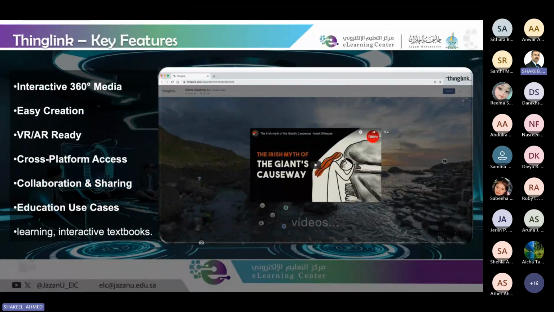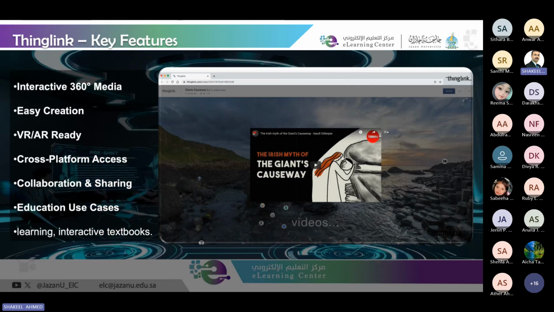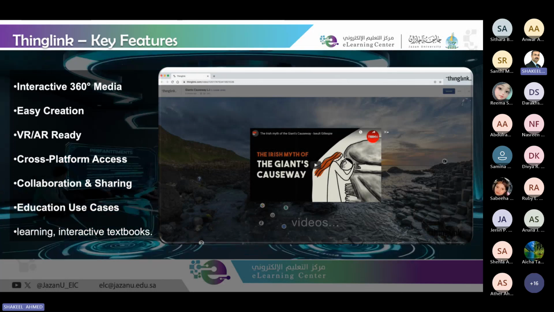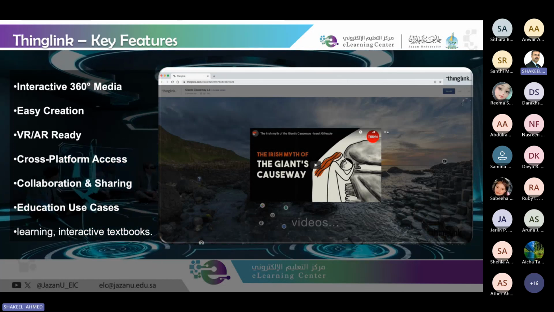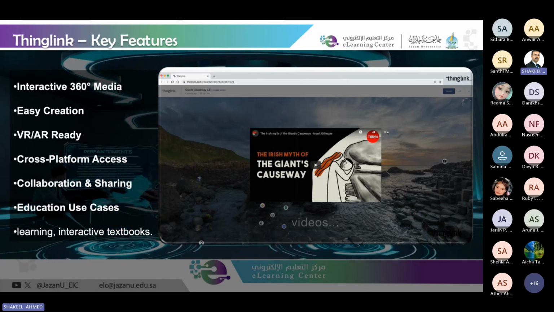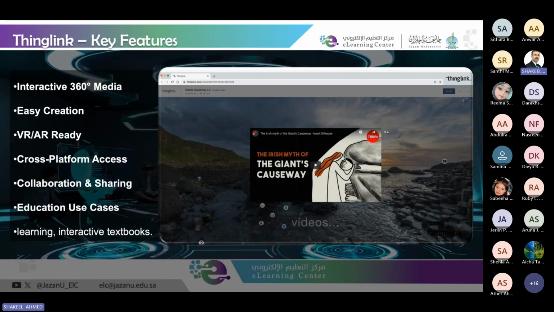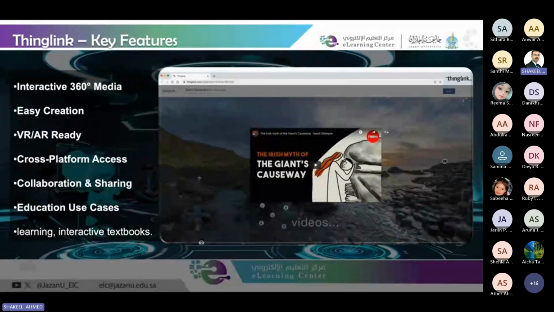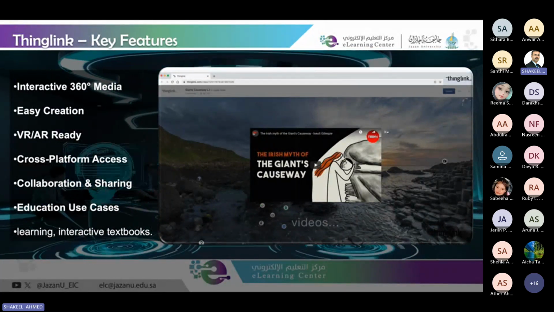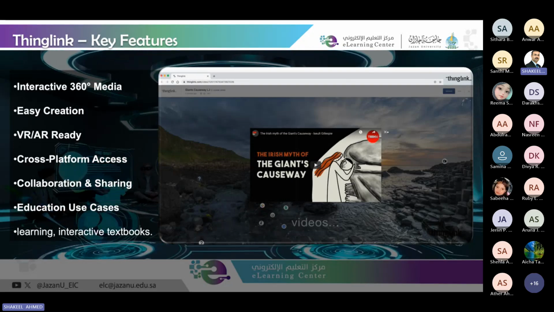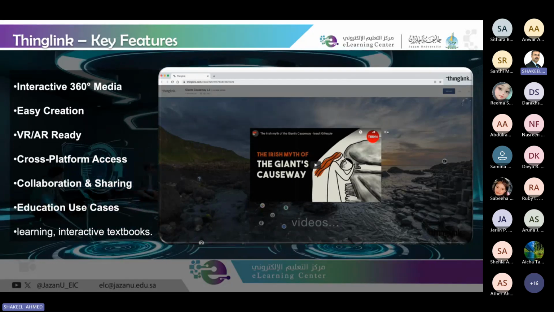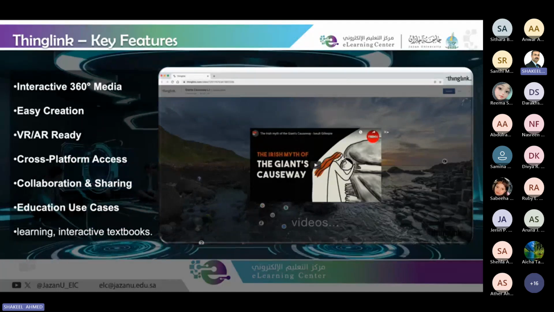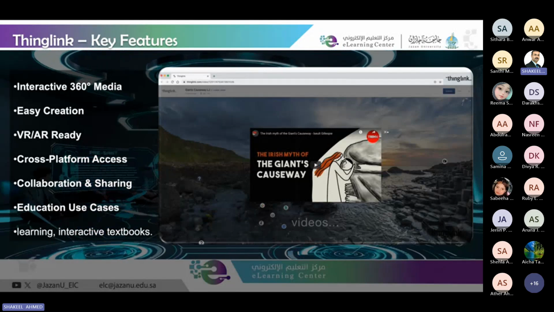One of the best features is how easy it is to create. Teachers don't need coding skills or advanced design experience. You simply upload your image or 360-degree photo and then click to add interactive points. Within minutes, you can create resources that feel engaging and dynamic for your students. Another strength of ThingLink is that it is VR and AR ready. This means the interactive 360-degree content you create can be explored using a VR headset or just on a regular phone, tablet, or laptop.